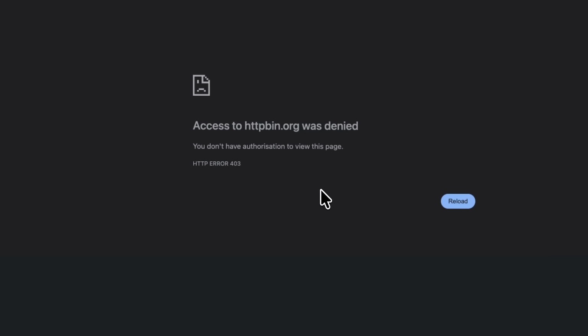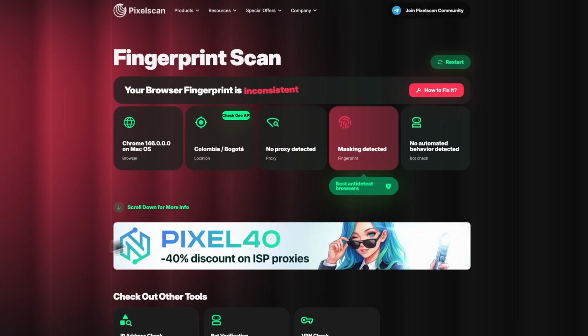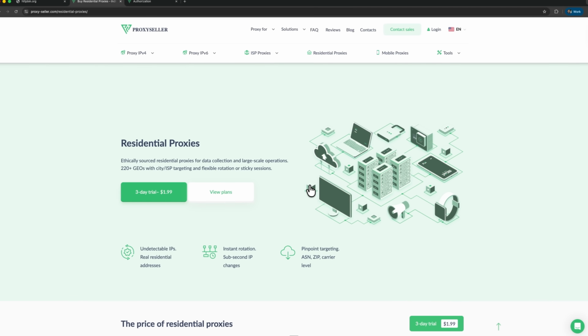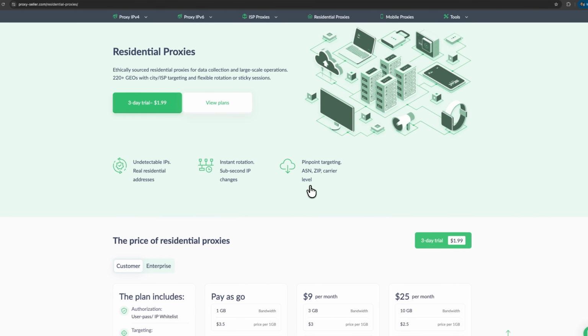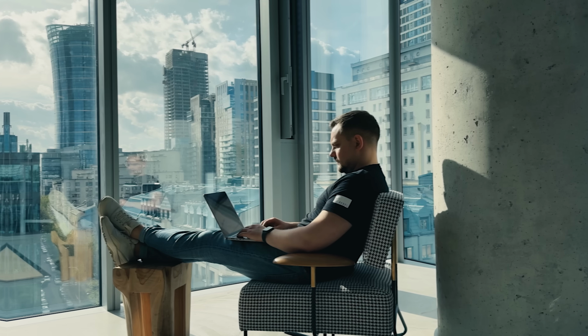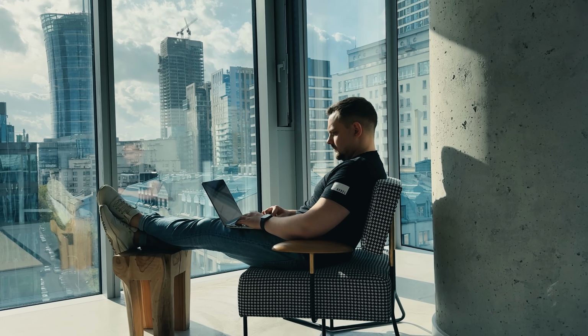So guys, if we zoom out, avoiding blocks is not about bypassing systems aggressively, it's about not triggering them in the first place. Once your traffic starts looking like real user behavior, most of the common issues simply disappear. Tools like ProxySeller make that possible, without turning your workflow into something overly complicated. And that's why this approach works so well in practice.